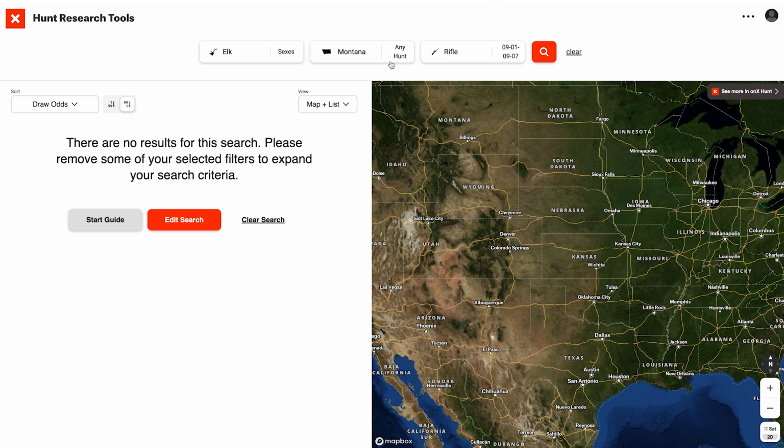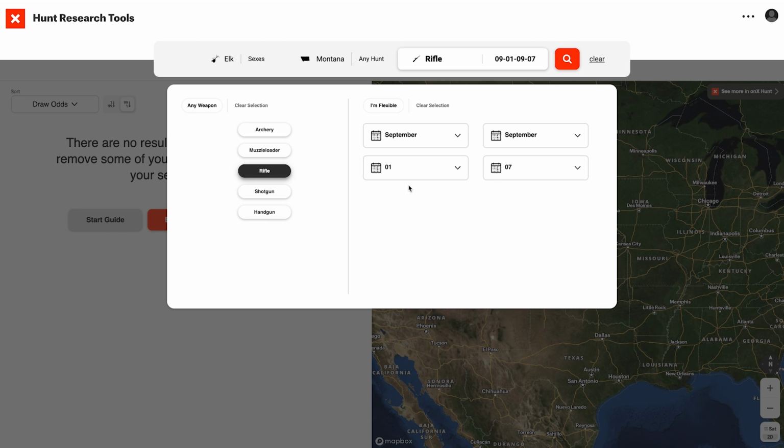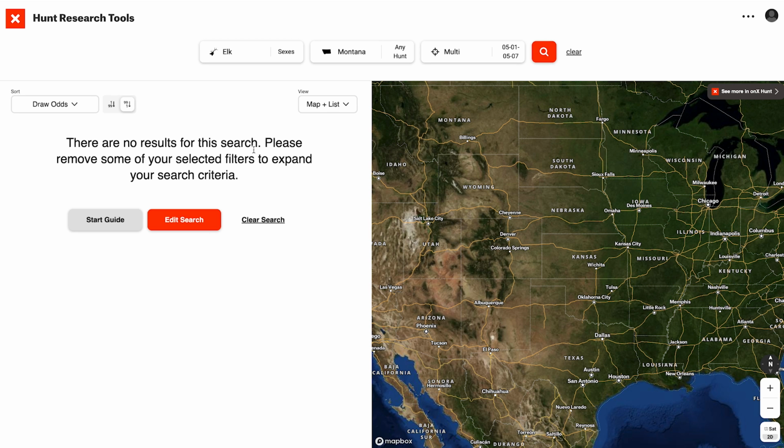Now, it may just be that you've picked a date range that doesn't have any hunts at all. So suppose we want to hunt in May. And then I'll clear, I'll say any weapon. And there are no elk hunts in May. So there's some invalid combinations. Once you've reached that page, I would recommend either starting over, popping into the guided tour, or just playing guess and check until you find the combination that works.